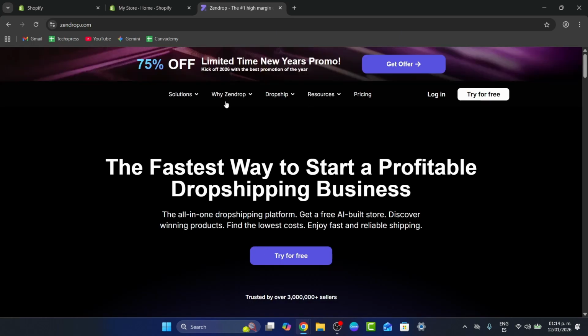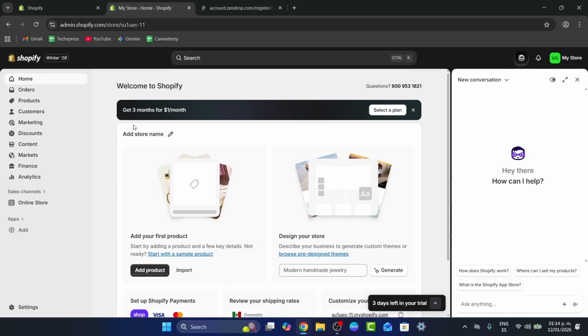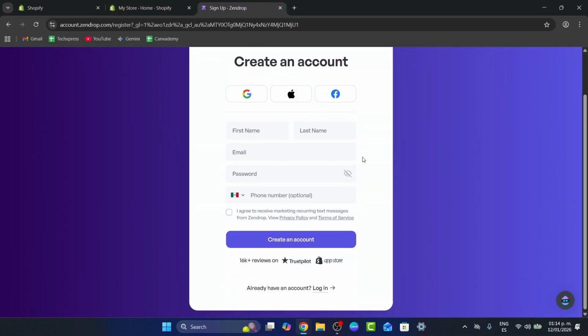Now, to download Zendrop, you can do either of two things. You can go to zendrop.com, or you can just try them for free directly in the apps that Shopify has to offer us. So I'm going to show you how to get started.